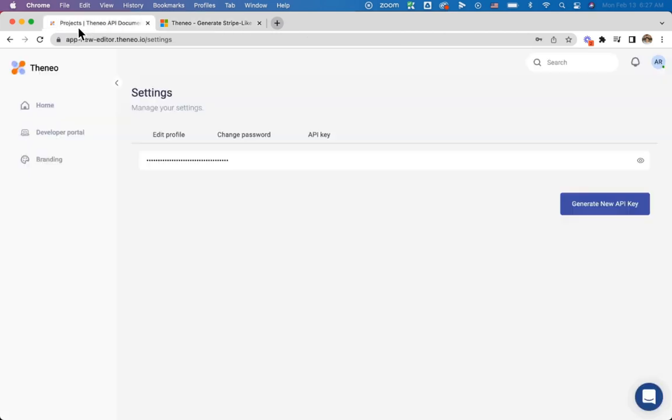And in order to do that, you can go to your projects in the dashboard, click on user settings, and in API key, you'll find your API key that you can copy. If you do not see one, you can just simply click on generate a new API key and copy that.